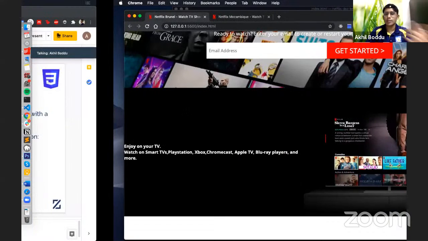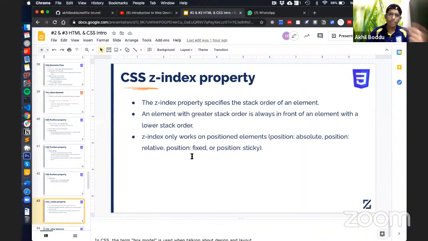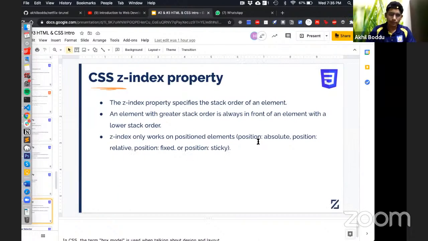The Z-index property specifies the stack order of an element. An element with greater stack order is always in front of an element with a lower stack order. Z-index only works on positioned elements, right? So that's why knowing position is critical. If it's position absolute, position relative, position fixed, or position sticky. Position sticky, guys, we won't cover, but as the name suggests, elements can stay stuck on the screen. If I scroll down to a certain point, the element will stick to the screen. That's what position sticky does, kind of similar to fixed in a way.